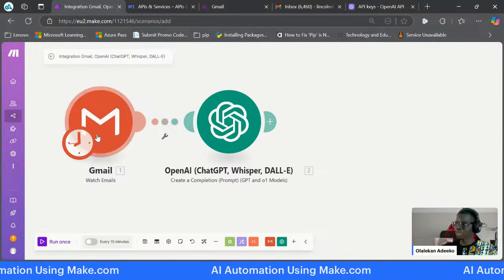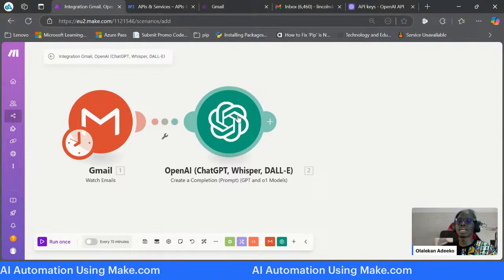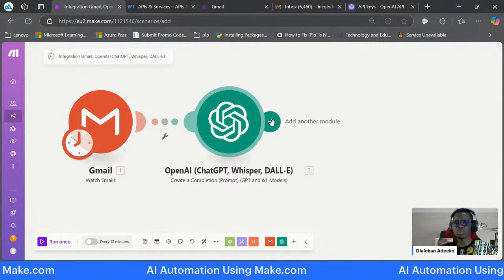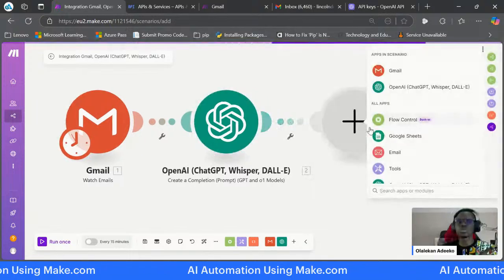Okay, so we've done the Gmail, it's watching the mail. We've done the OpenAI, it's drafting the response. So where do we want the response to go? We are adding another module.